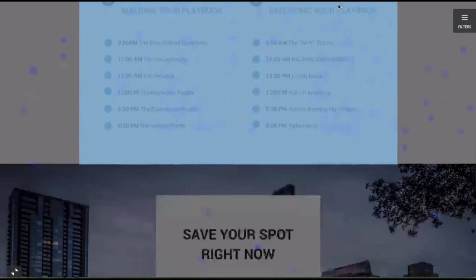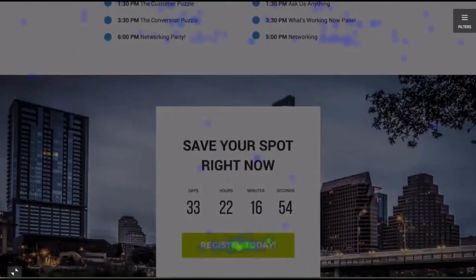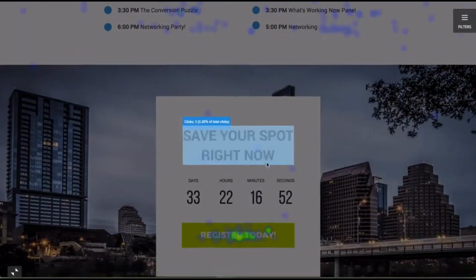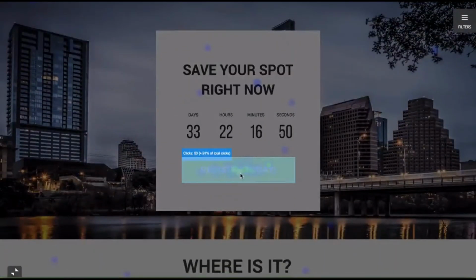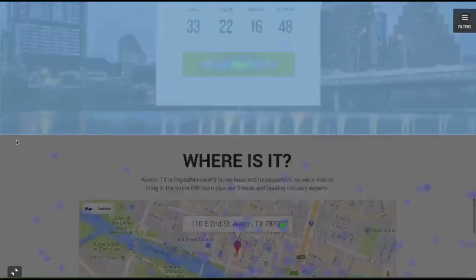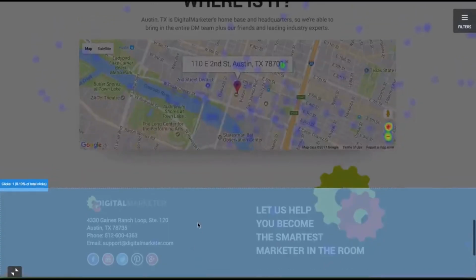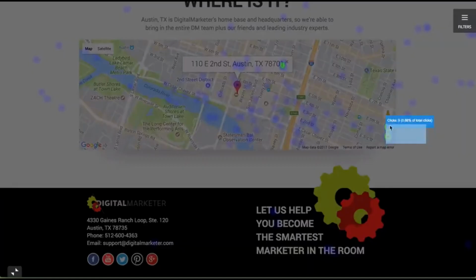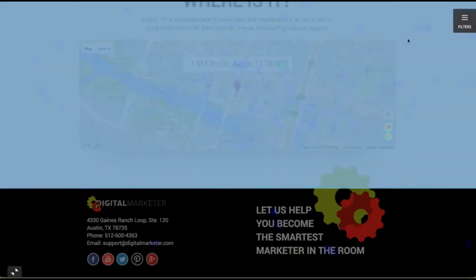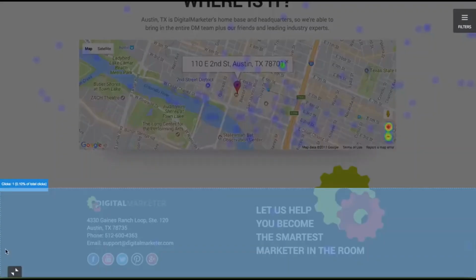Where we're going to start seeing clicks again is right on that CTA button with the countdown timer. And that's, by design, we want people to be clicking there, right? And so we're getting a fair amount there as well. And interestingly enough, a lot of people are interacting with the map. People are more likely to click on that because it's an interactive section, and they're just trying to see where the location is in regards to the rest of the city.